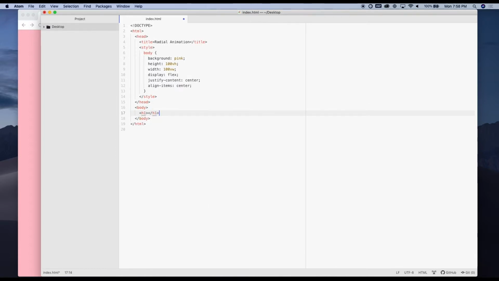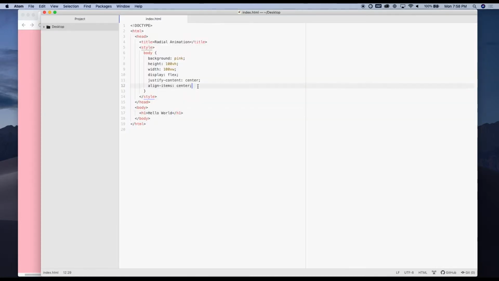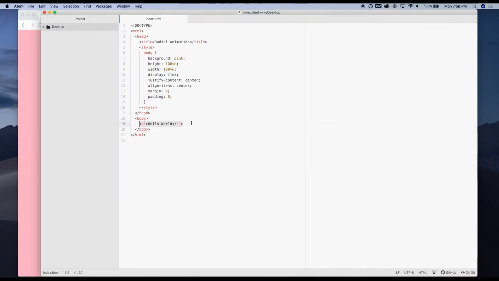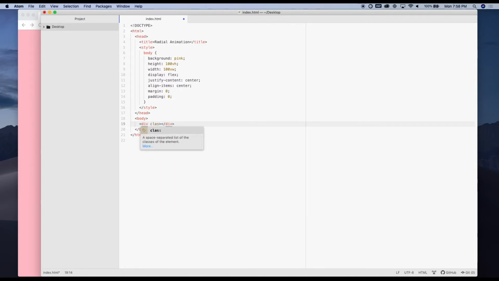So let's go ahead and do that, and now let's just add in a little bit of text and make sure that that's working. So that should be centered in the page here. Perfect. All right. And let's get rid of that extra margin and padding. Margin 0, padding 0. Okay. There we go. Perfect. All right. So now we can remove this. Let's go ahead and create our div. This is going to be used for the circle, so I'm going to give it a class of circle. Just like that. And let's remove this pink. We don't need the pink anymore.